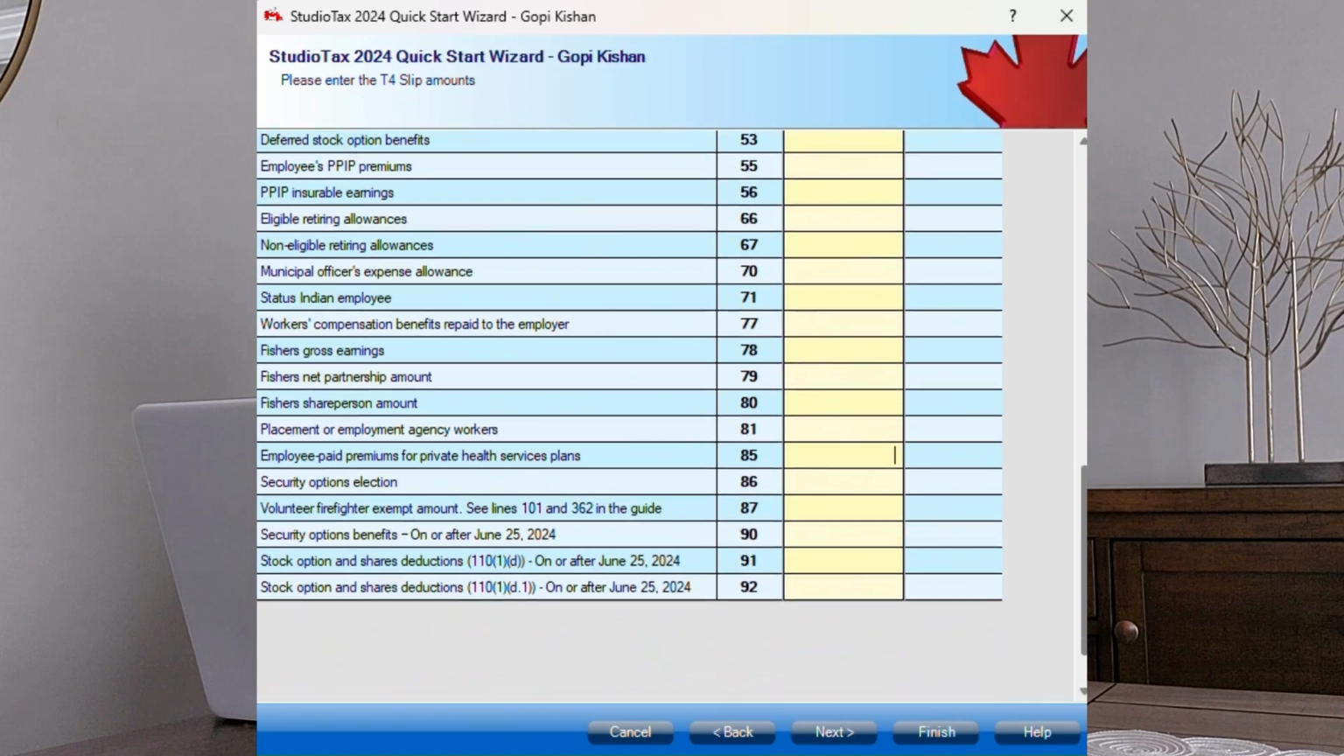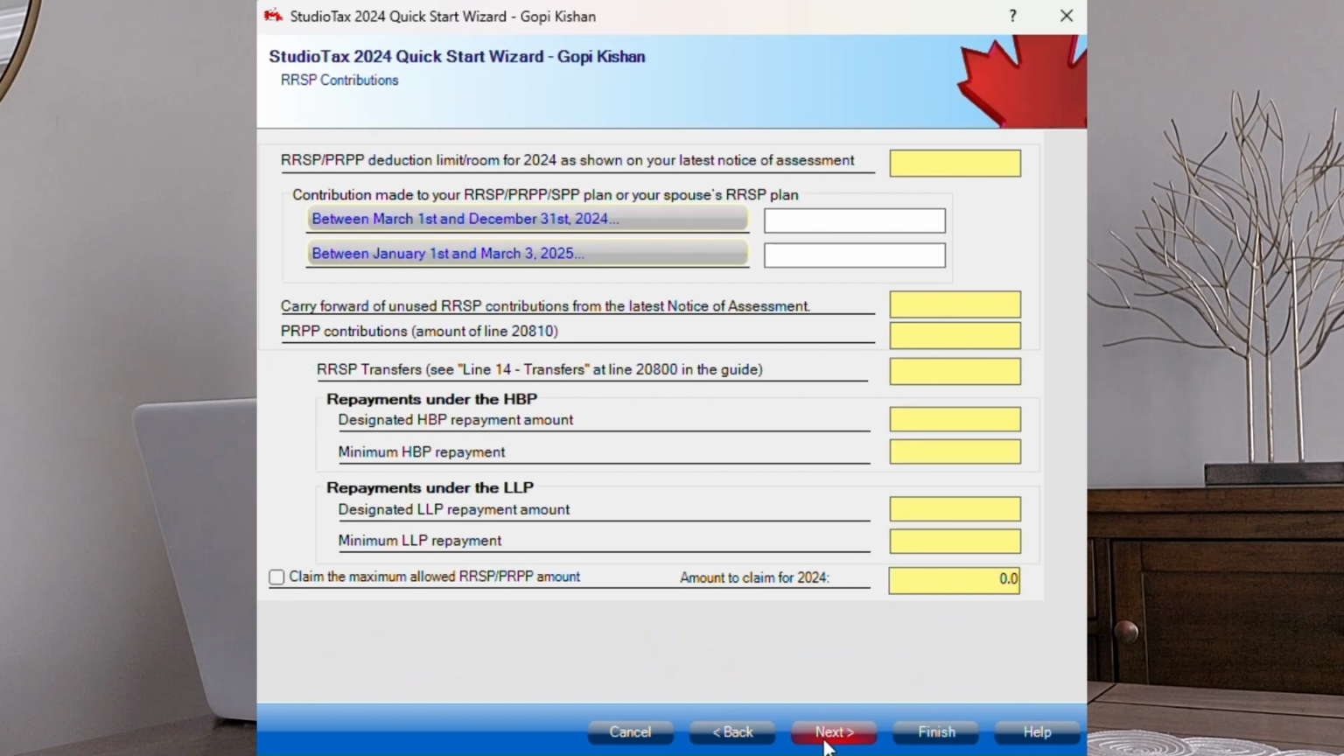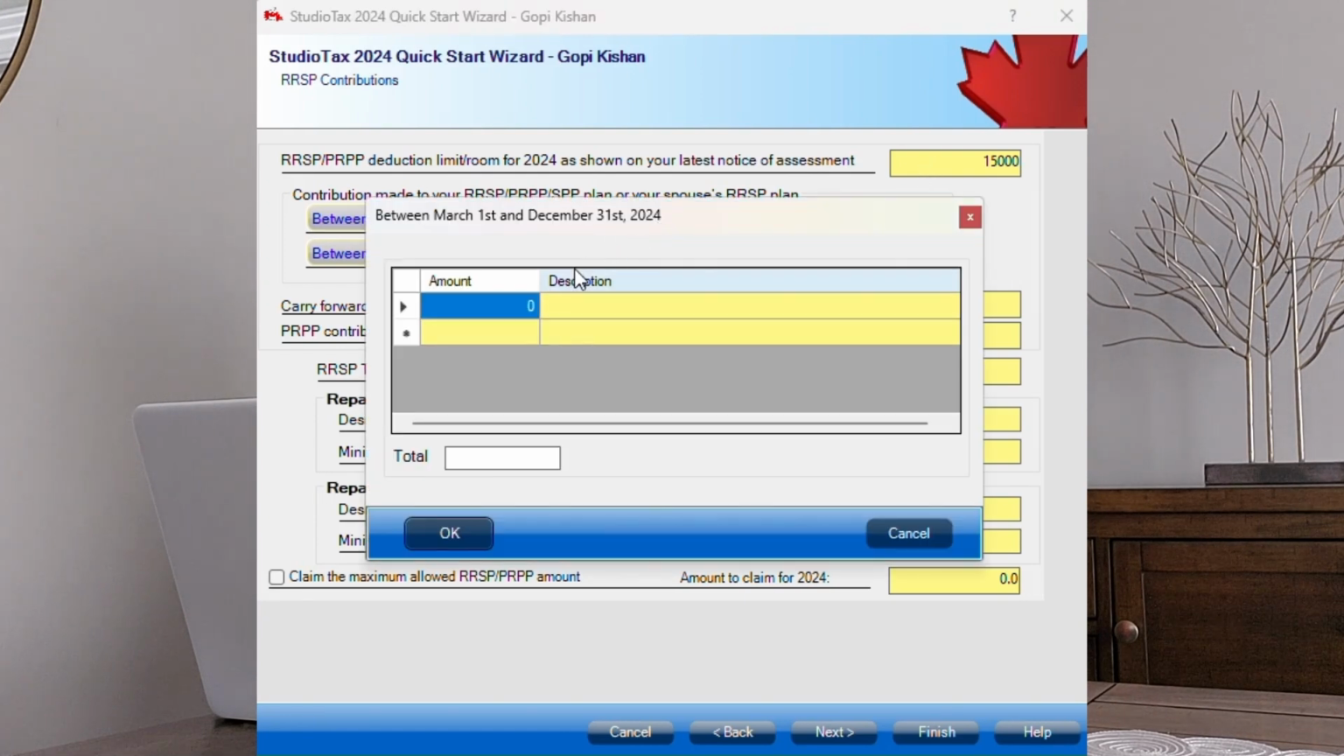It will take you to the RRSP contribution. So the first one is what's the limit and deduction limit. This is from your latest notice of assessment, so you will get that limit from there. And then you make contribution between March 1st to December 2023. You enter that in this way here. You click and then you enter the information.